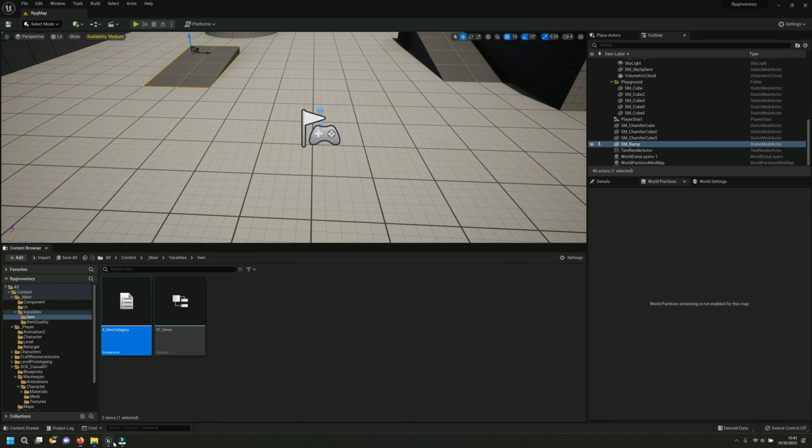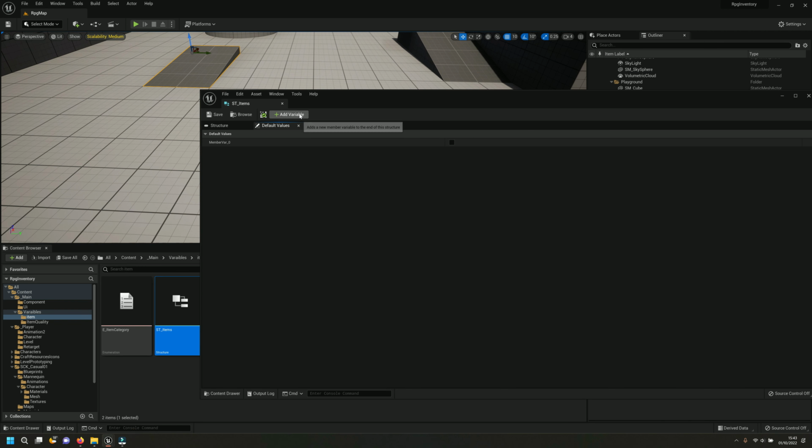So let's do this then. We're going to create here ST inventory. Let's add, so we're gonna have the name of the item, we're gonna have the description, we're gonna have the item rarity, and we also gonna have the item category.